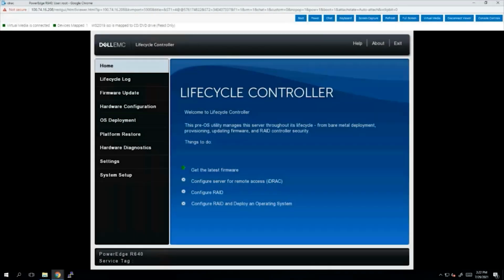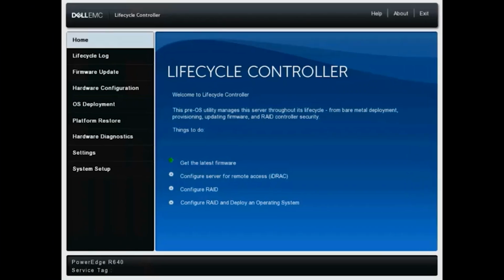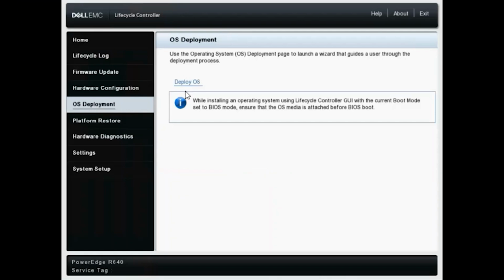In this video, I'll be going over the steps to deploy an operating system using the Lifecycle Controller, or LCC. As you can see, we've powered on this system and it's entered the Lifecycle Controller. To begin, we'll select OS Deployment from our left menu and click Deploy OS.